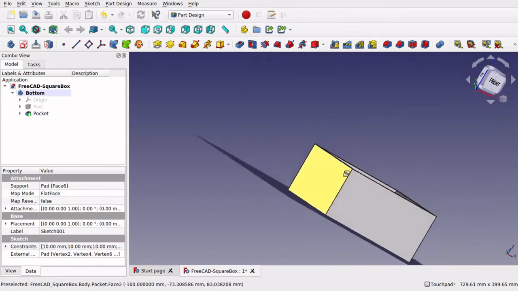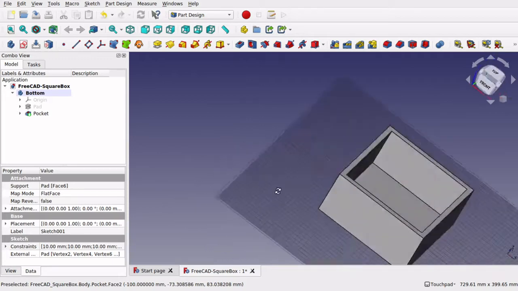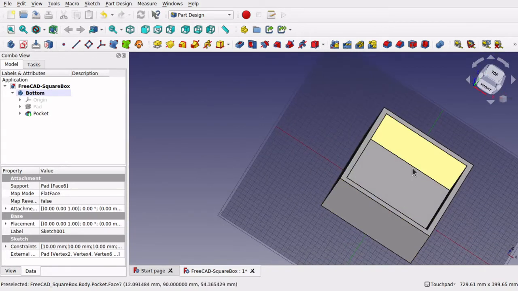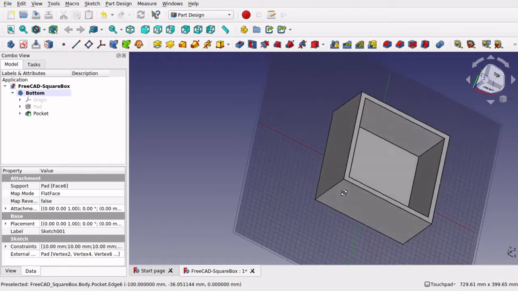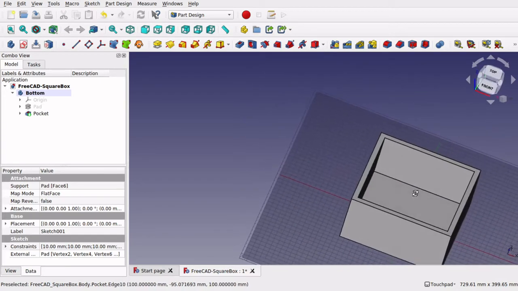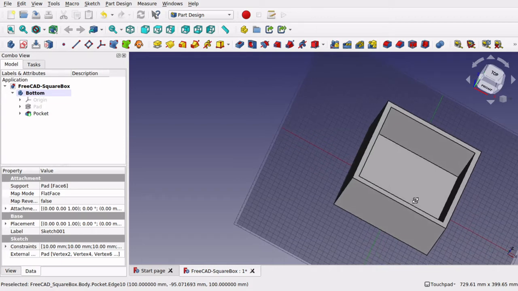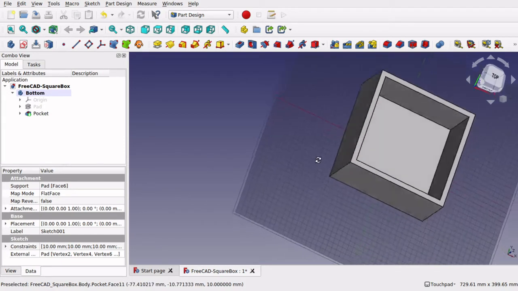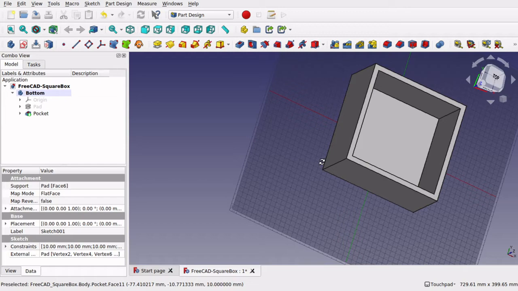So at this point, it may be that you want to duplicate this up to make the top, but you don't want to start doing that just yet. It's best to start on one side and finish one side and then use that as a mirror to the other side, because otherwise you can run into a few problems.